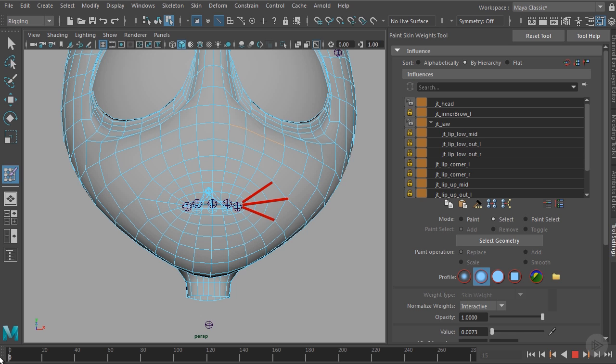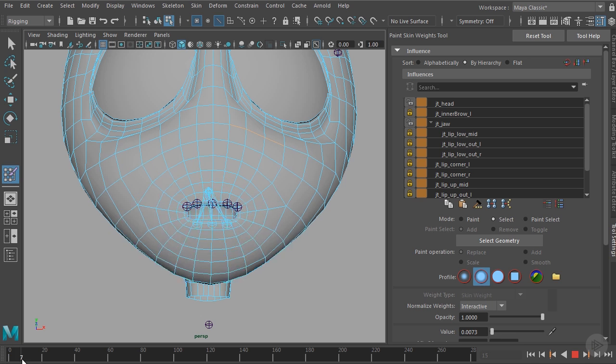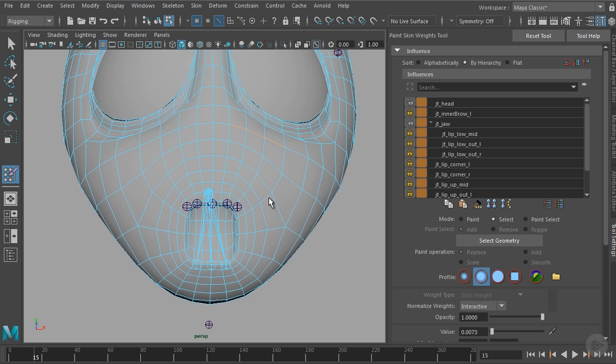To the mouth corner joint, we will assign those 3 loops of edges. For the upper lip joint on the left side, we will choose those 2 loops, and for the mid joint, the 3 remaining loops. To select them, go back to a position in the timeline where the mouth is open, because then it is way easier.